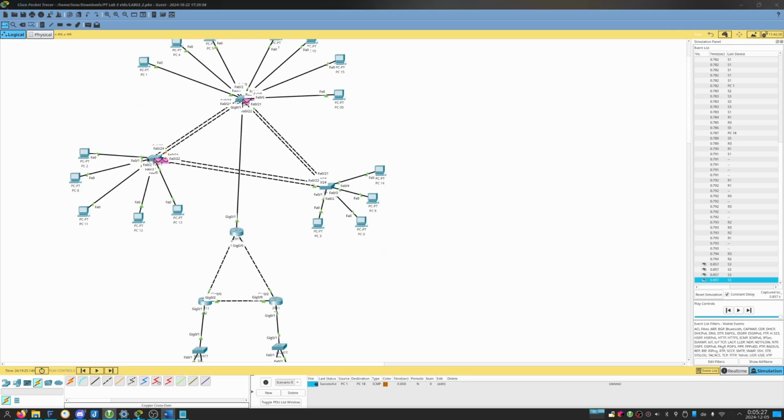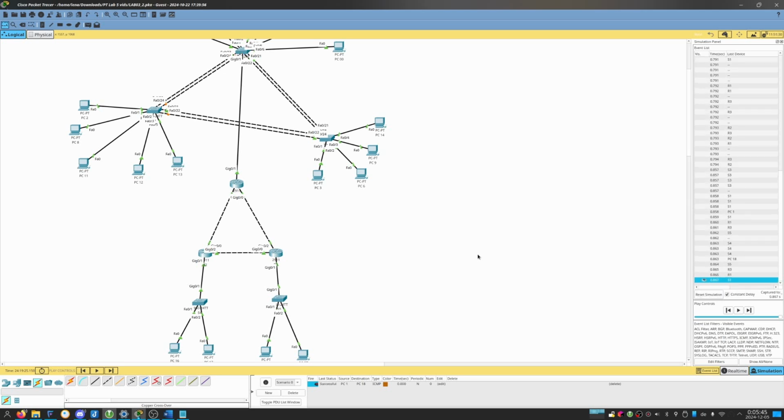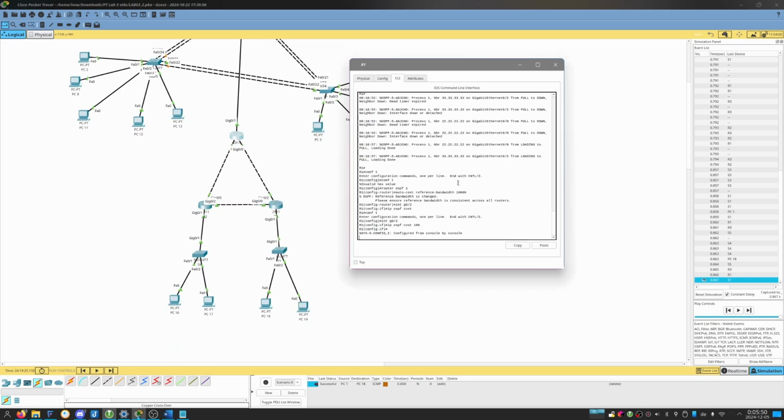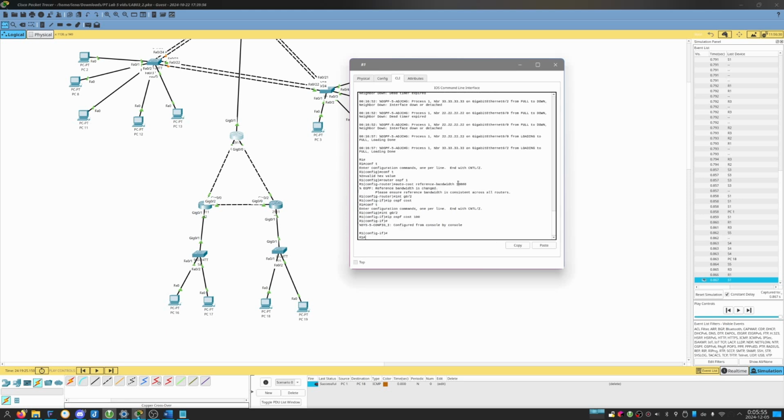Well, kinda, because when we ping now, this is gonna make a different route. The packet is coming down, it's going to this router, it's going down, it's going up, and it's gonna go. No, it shouldn't have done that. It absolutely shouldn't have done that. How do I reset the OSPF? How do I restart OSPF?